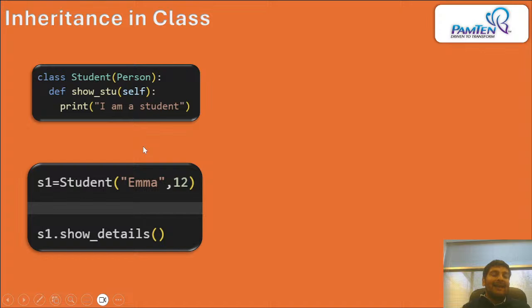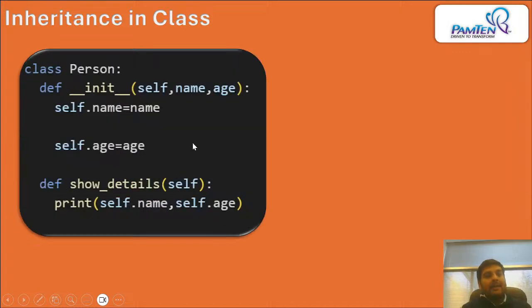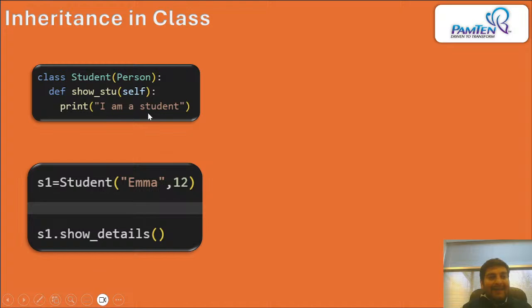Going ahead, what I'll do is I'll create a child class called student, because a student is obviously a person. So this student takes in this person class. So student is a class which takes in another class as its parameter. So here what we can say is the student class is inheriting from the person class, and this has its own method. Here previously the person class had the show details method, and the student class has its own method which is show stu. And now here you see that S1 is equal to student, and I am passing in Emma and 12.